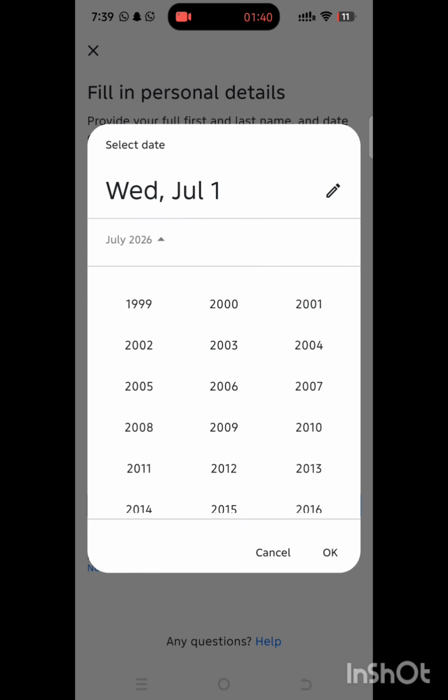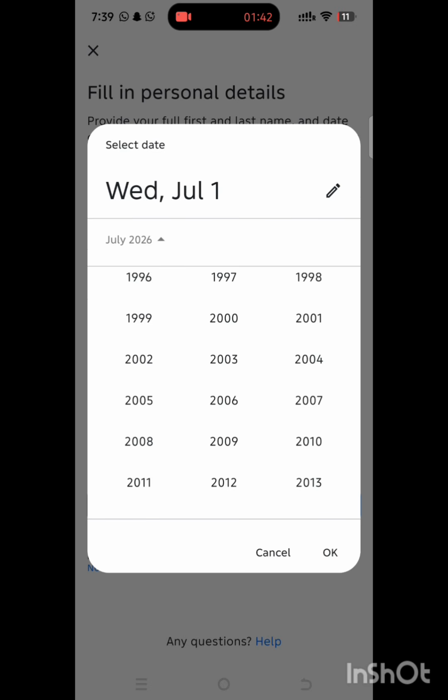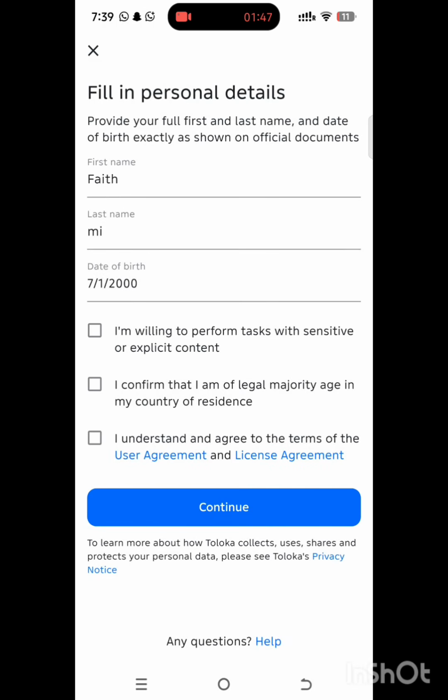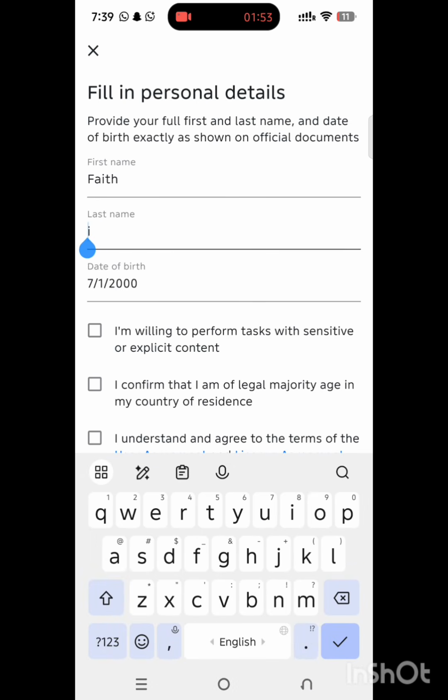Make sure you put your correct date of birth. Do not just guess a date of birth and put it here. Make sure it is like this on your official document ID. Make sure you provide everything correctly. Then I'm going to go ahead and put in my last name that is on my document. Make sure everything you are putting here lines up with the document that you want to submit.